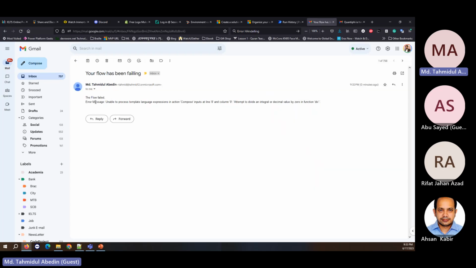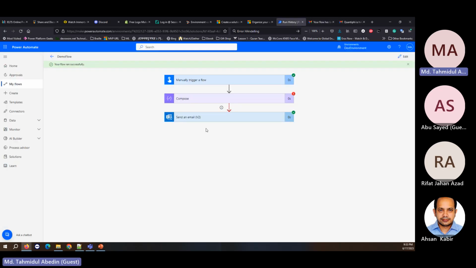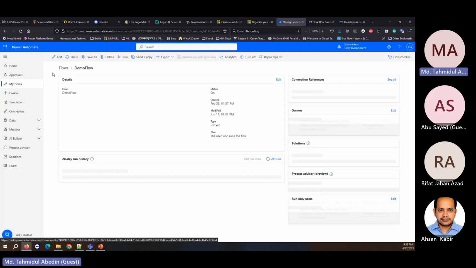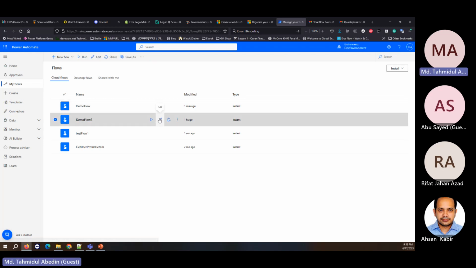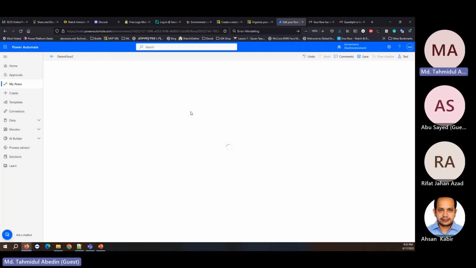Yes, it sent. This is the error message: unable to process template language expression in action compose input at line 0 and column 0, attempts a divide by zero, and so on. So we can understand how to handle or trigger the email for a specific error, but we are not running only one action, and it is not possible to add one email for each and every action, right? That's a terrible way to go about it. So what we can do, I have also written one email flow to show you guys.